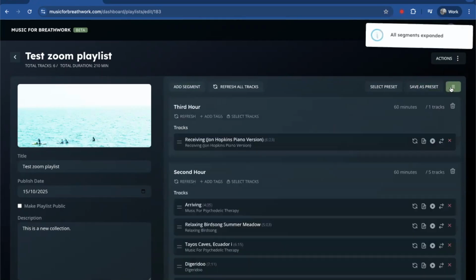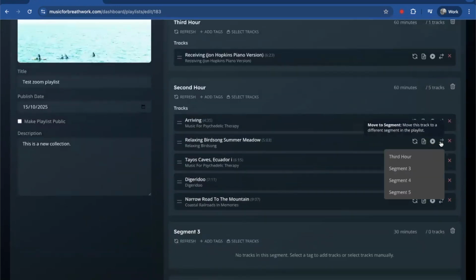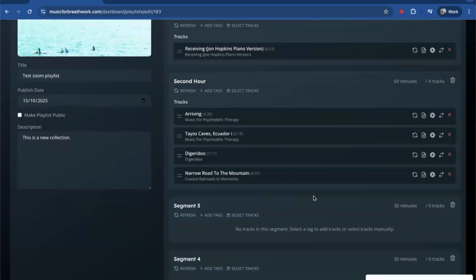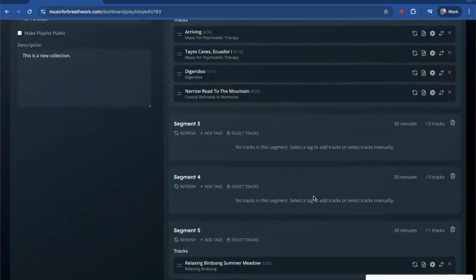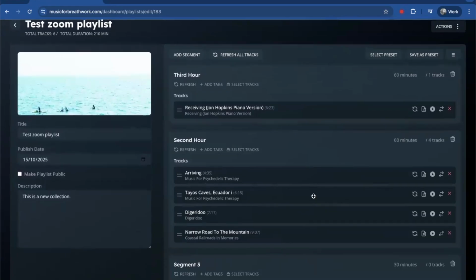And so I'm going to expand the segment again. And when I click here, it shows that I can move this one to the fifth segment there. And so there's a fair amount of flexibility in terms of creating order for your playlist.